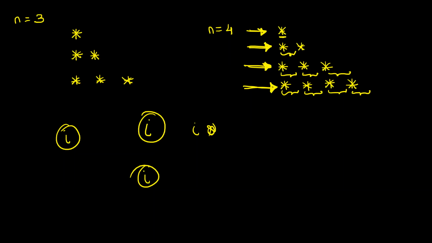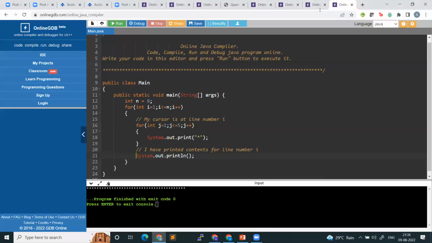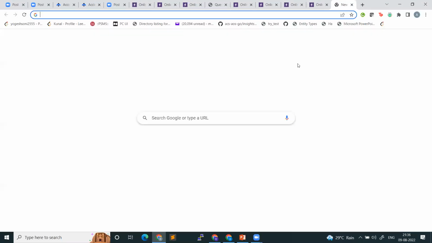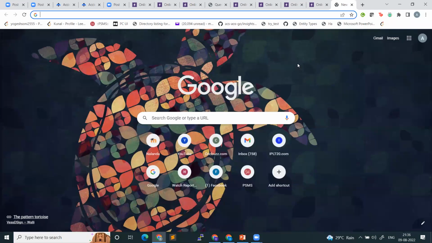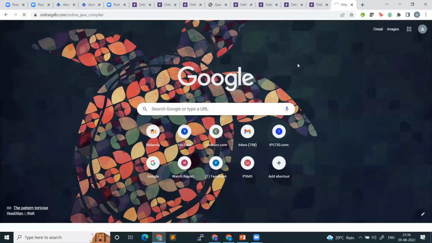So let's try to write the code for this. Pretty simple, right? Let's come here. Can anybody try to write the code? Can you guys try to write the code? For int I equal to 1, I less than equal to n. Great. And okay, that's good. Okay. So very simple, very simple.